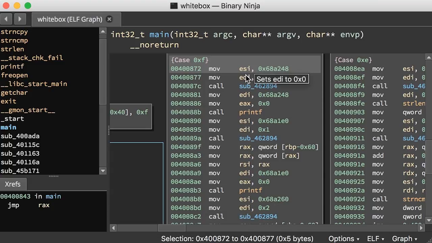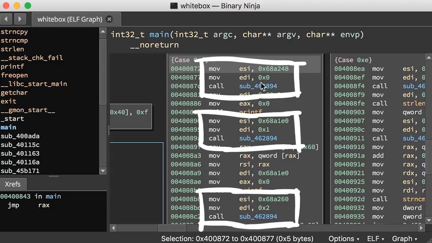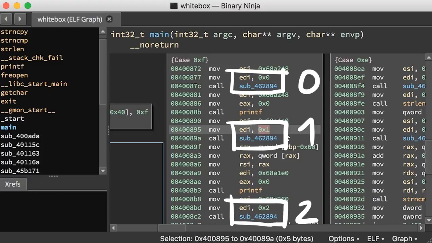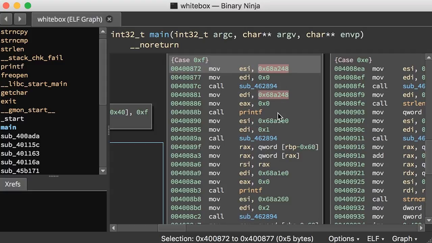It's fair to assume that these functions take two parameters, ESI and EDI. Let's see. This address here appears twice. So it's loaded into EDI of printf. So it's pretty clear that this is the string that is being printed by printf. And so this address is also loaded for this function here. And if you look at the other two functions, here EDI is 1 and here EDI is 2. So the address changes here that is loaded into printf, and also this number here.